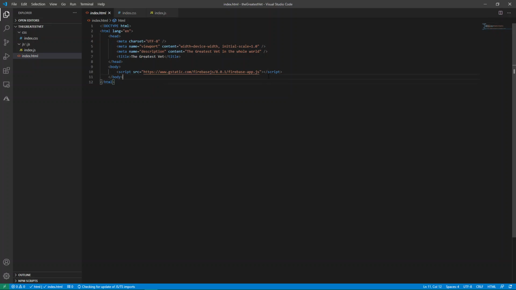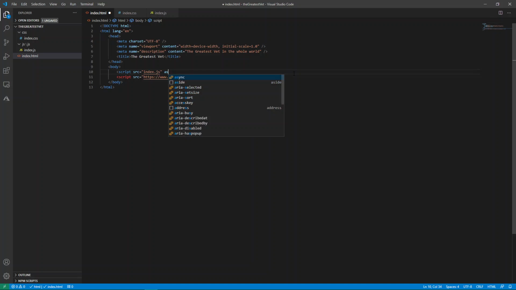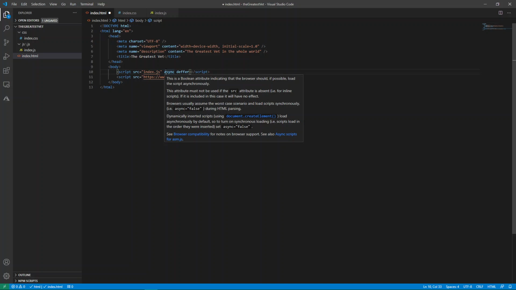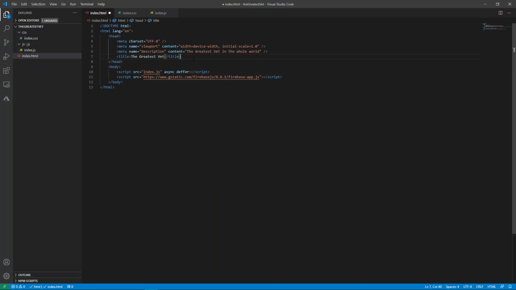So then back to the HTML file, come down here above your Google Firebase script, src equals index.js, and then we will add this tag here, async defer. So this just again is another thing to let it load a little faster. It runs it asynchronously with the rest of the document. And then come up here below the title, or really anywhere you want to. I just like to keep it neat and organized below the title.